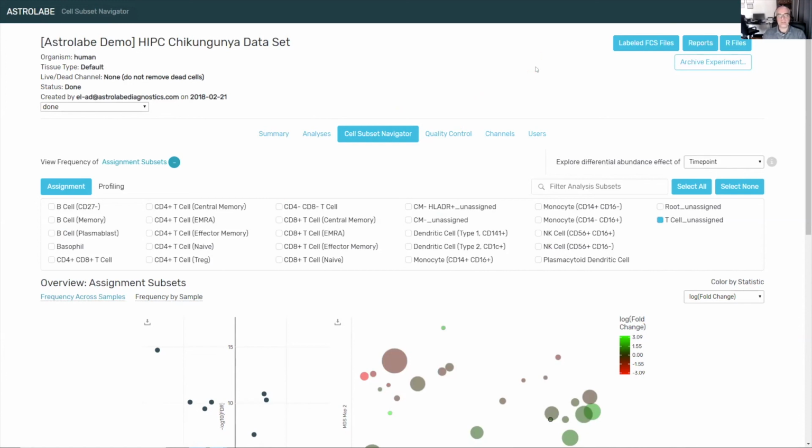Perfect, thank you. And then one more question. So does the platform handle incredibly rare cell types as well? So if you collected 1 million events and there was an incredibly rare cell, like a 1 in a million type of cell, how does it handle that? And are you able to pull out populations like that?